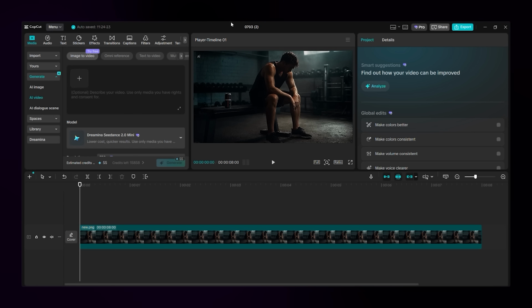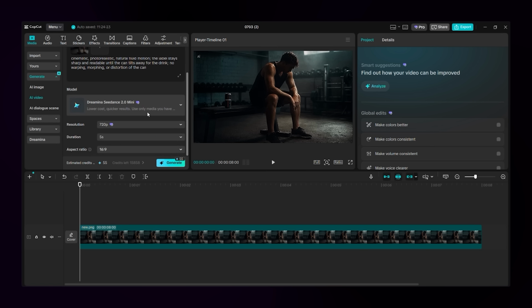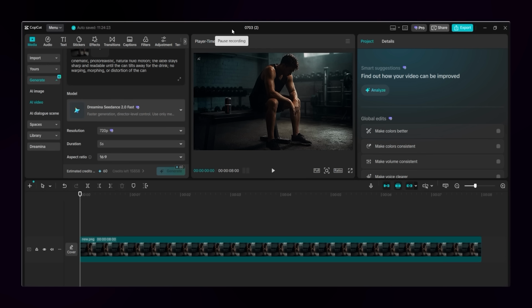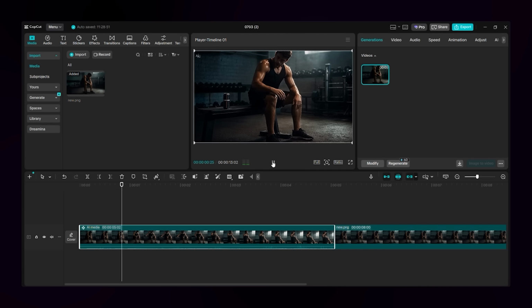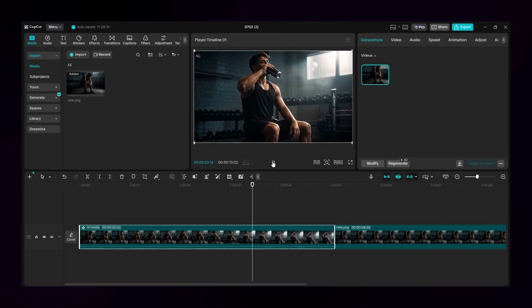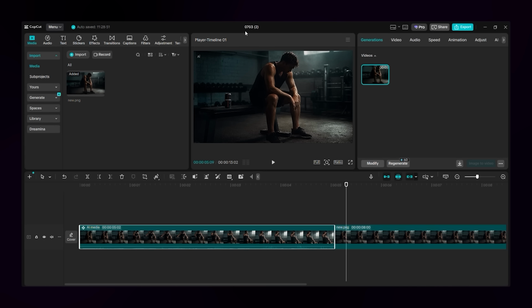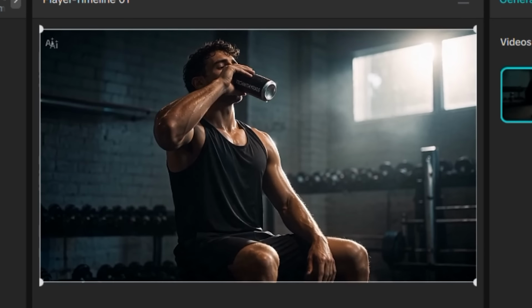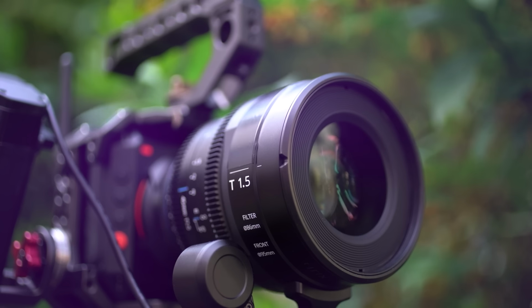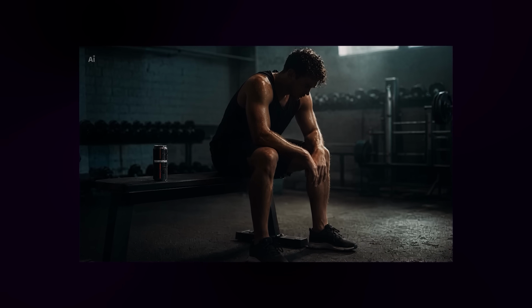I drop that image into AI video, select Seedance 2.0, and generate it in native 4K. Watch what happens. The image suddenly comes alive. The athlete starts breathing. The light slowly shifts through the window. Dust floats naturally through the air. Everything feels like it was filmed with a real cinema camera. And it all started from one still image.